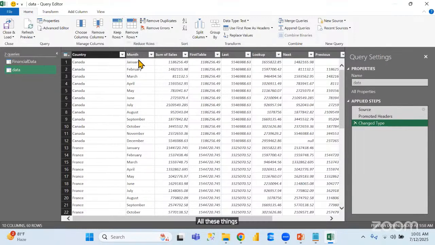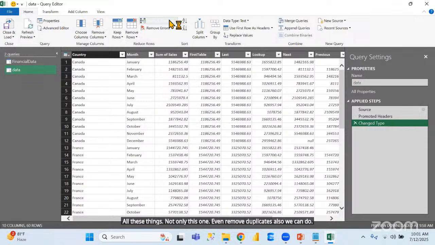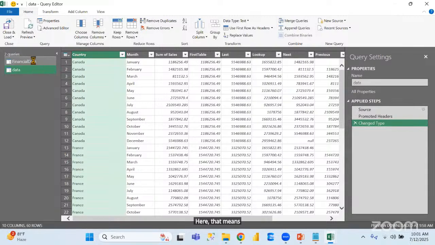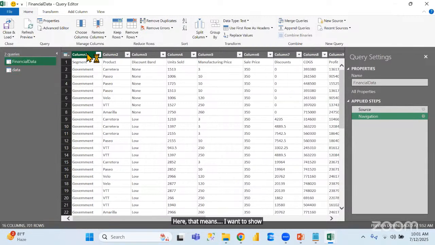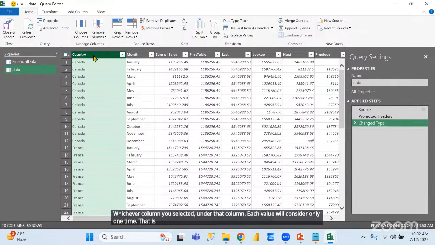Not only this one, even remove duplicates also we can do. What is the meaning of remove duplicates? Suppose, for example, see here, I want to show with less data. Remove duplicates means whichever column you selected, under that column each value will be considered only one time. That is called remove duplicates.